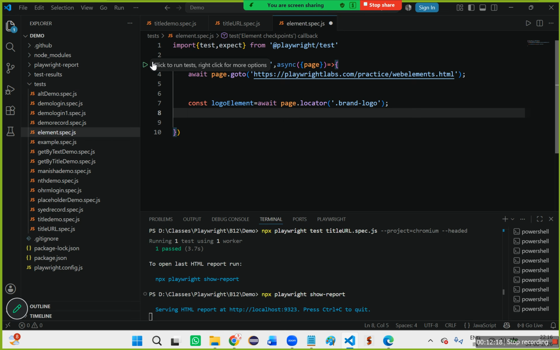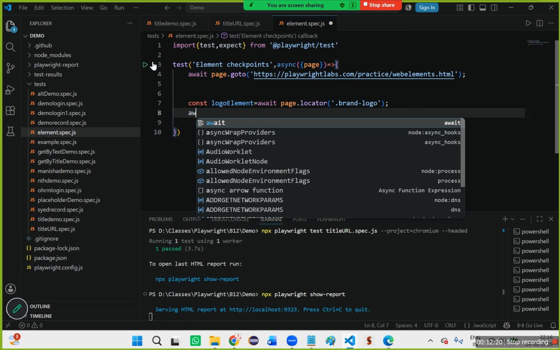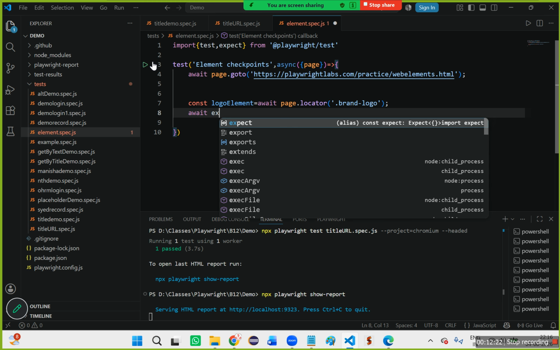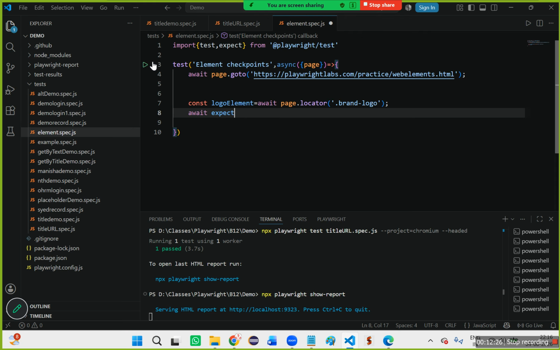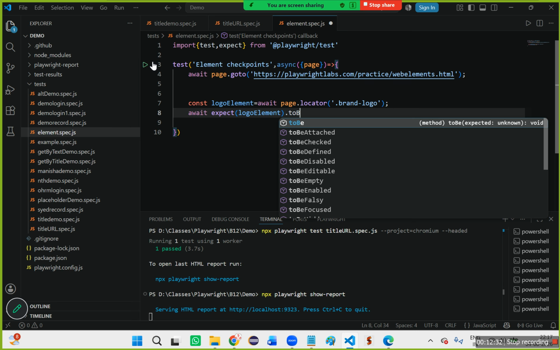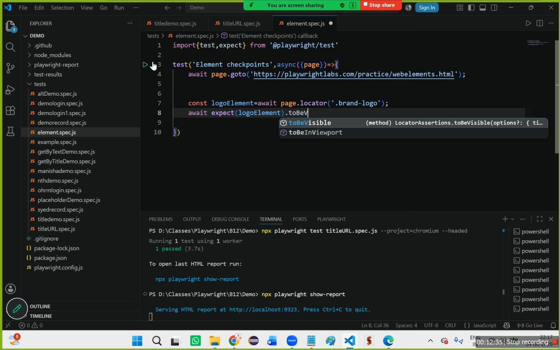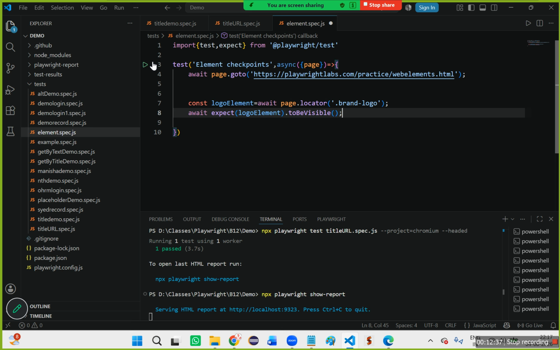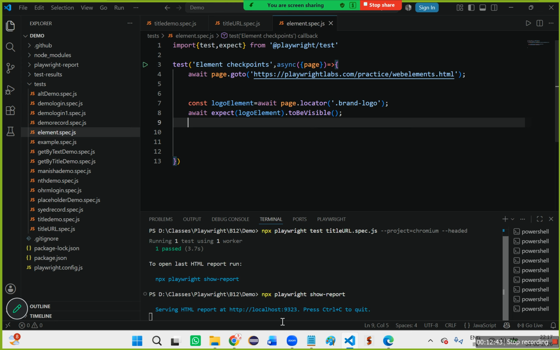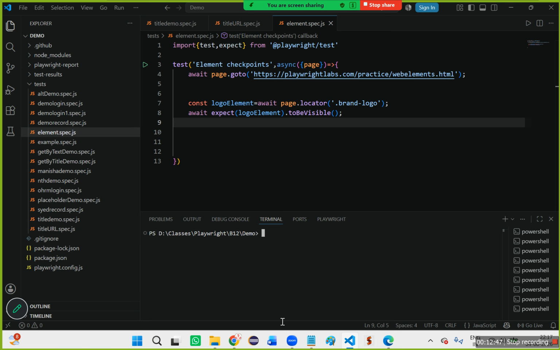In that case, what I can do, await expect. Expect is nothing but the checkpoints, what we call assertions, which I need to verify: that logo element to be visible. It should be visible. If it is not visible, then of course while running it will throw you an error there. Now let me run this program.